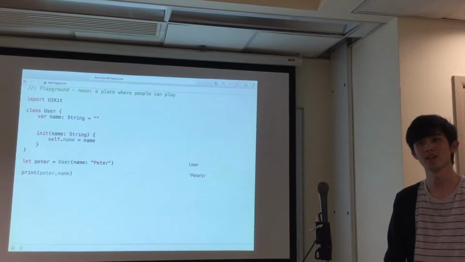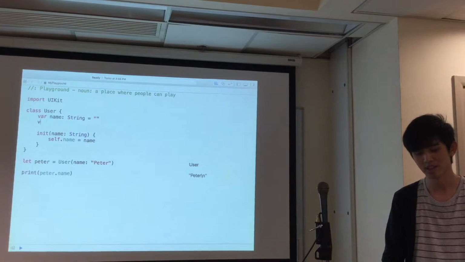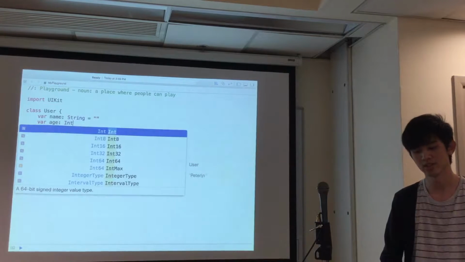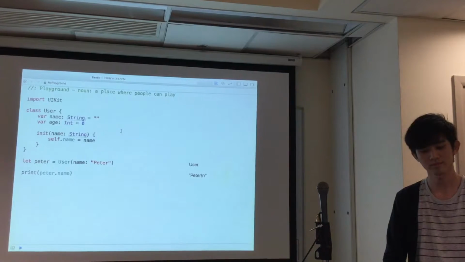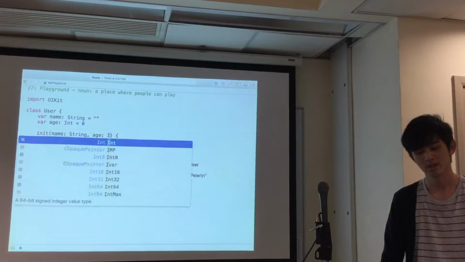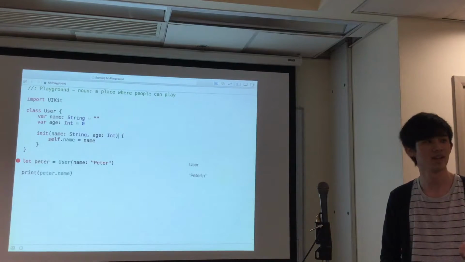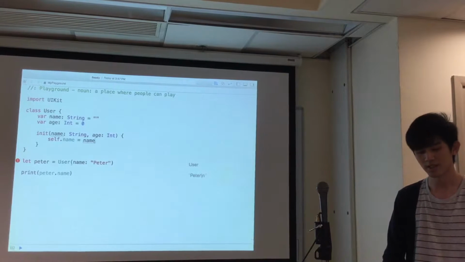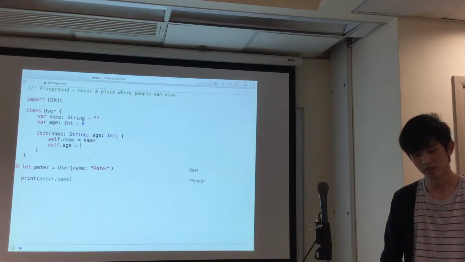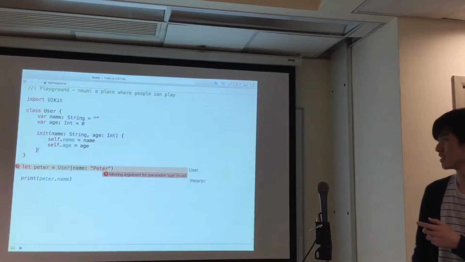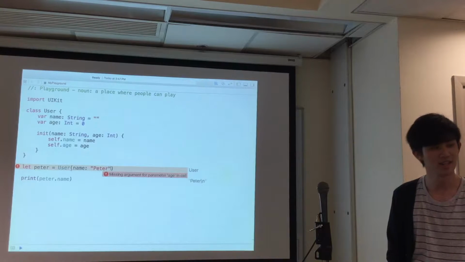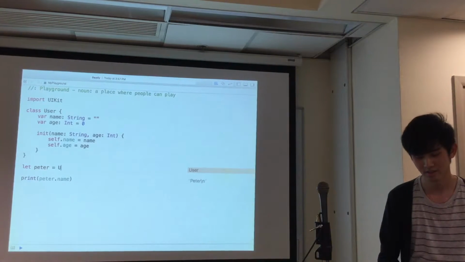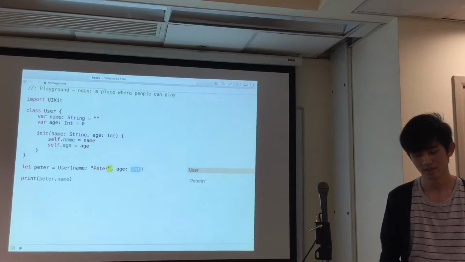So now I want Peter to have age too. Declare a new variable called age, integer, and make it default to 0. And now I have a new parameter to call when I create a new user, and then I will have self.age equals to age. And I will have an error because in the constructor I say a user might have a name and an age, but in the program I didn't declare an age, so we need to rewrite it again. User name Peter, age 22.